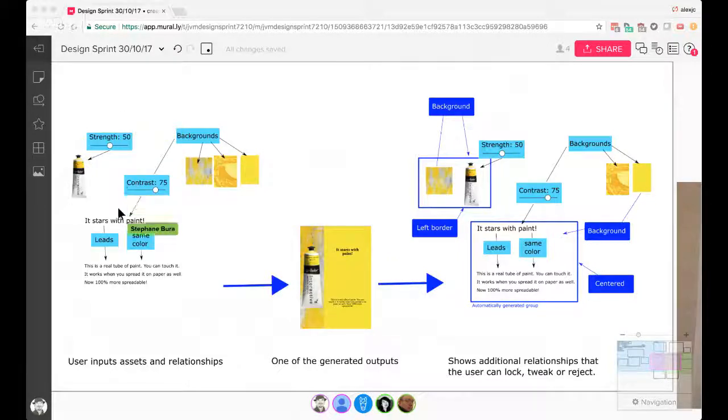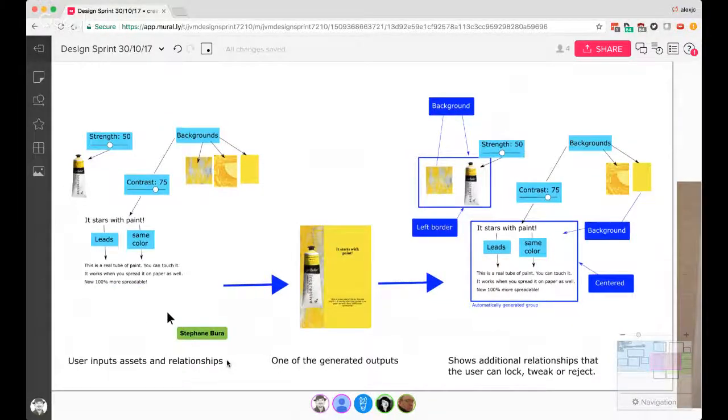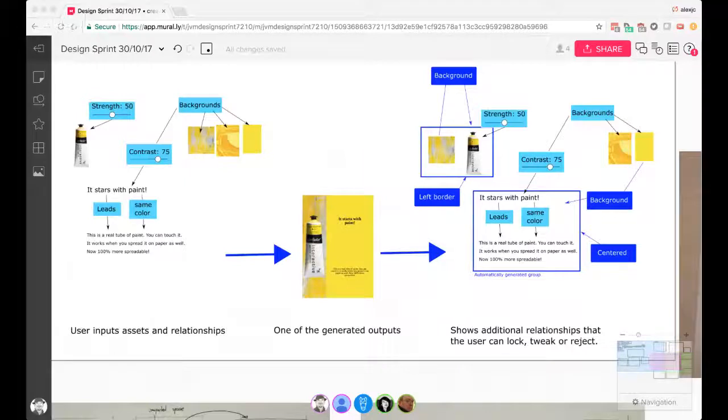On the left, the user is able to input some assets and relationships between the assets, saying, for instance, that the title should be before the copy, or that there is an asset and that it should be strong, and there can be a slider to define the level of strength for this element. This is the basic stuff, where I want to define the basic relationship between the assets. And when you launch the generation of layouts, you obtain a multitude of layouts that follow these constraints, that have these backgrounds, that have the contrast between the backgrounds and the text, that kind of stuff.